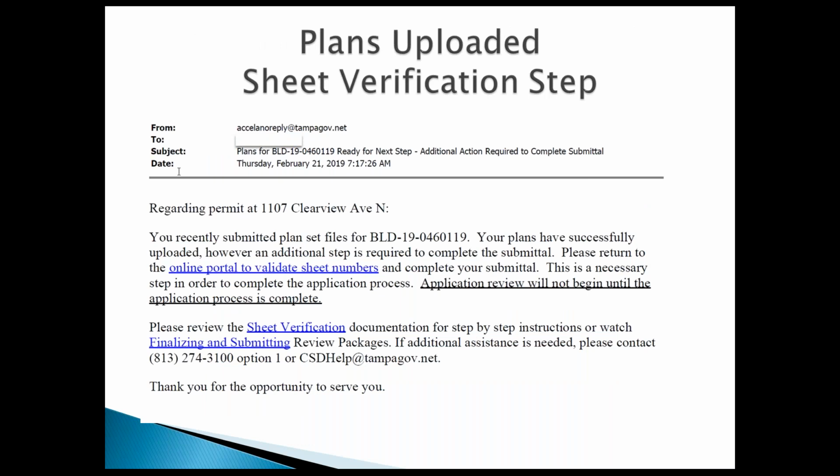This is an example of the email you will receive. In order to continue, please click on the link to validate sheet numbers. This email also includes help links should you need them. In the interest of time, we have a record ready for sheet verification.